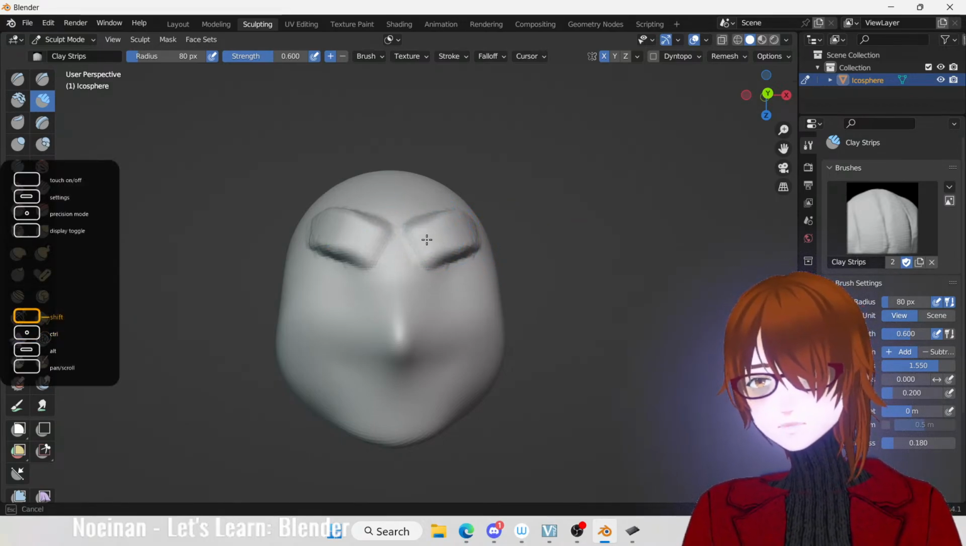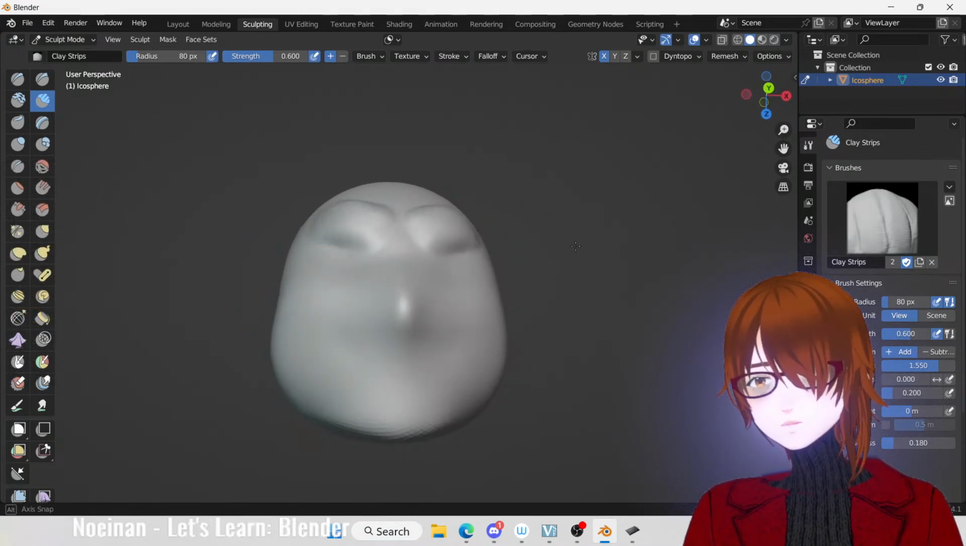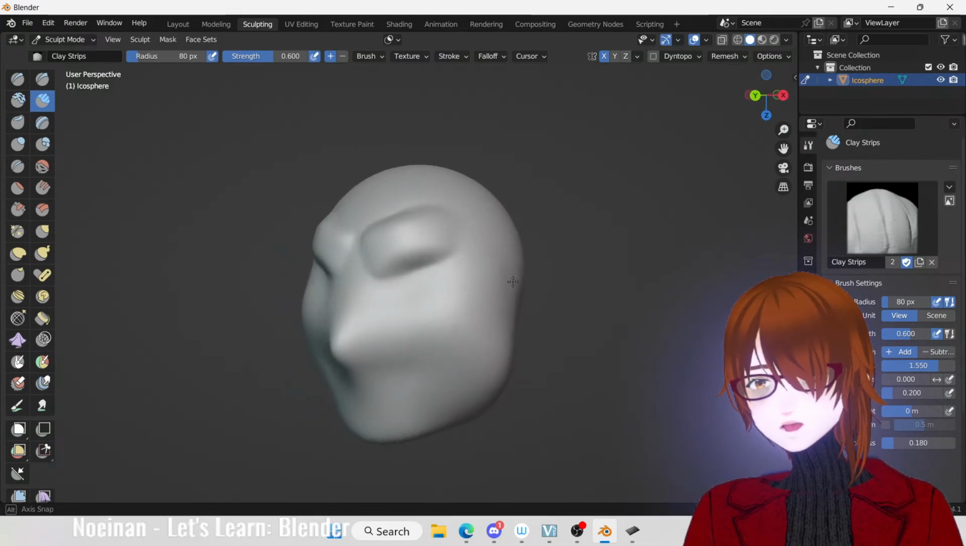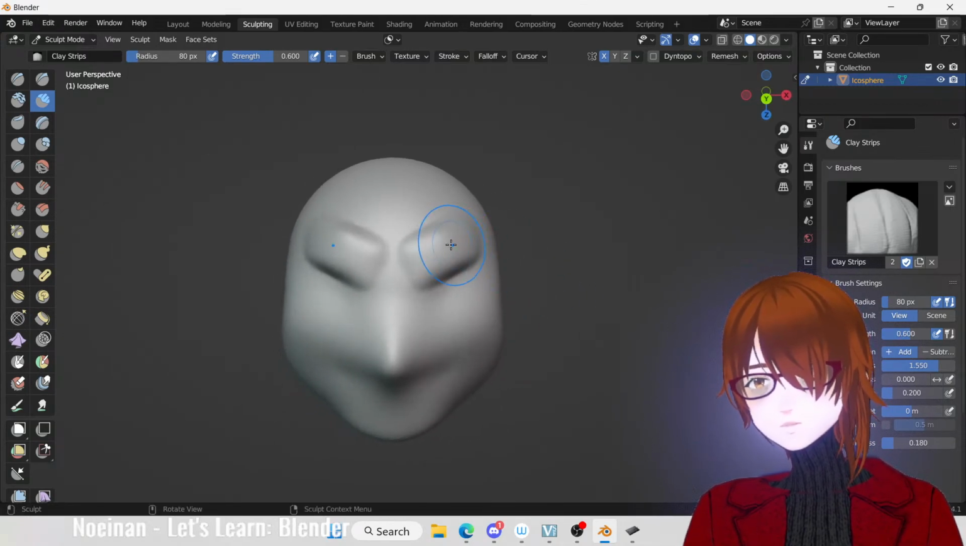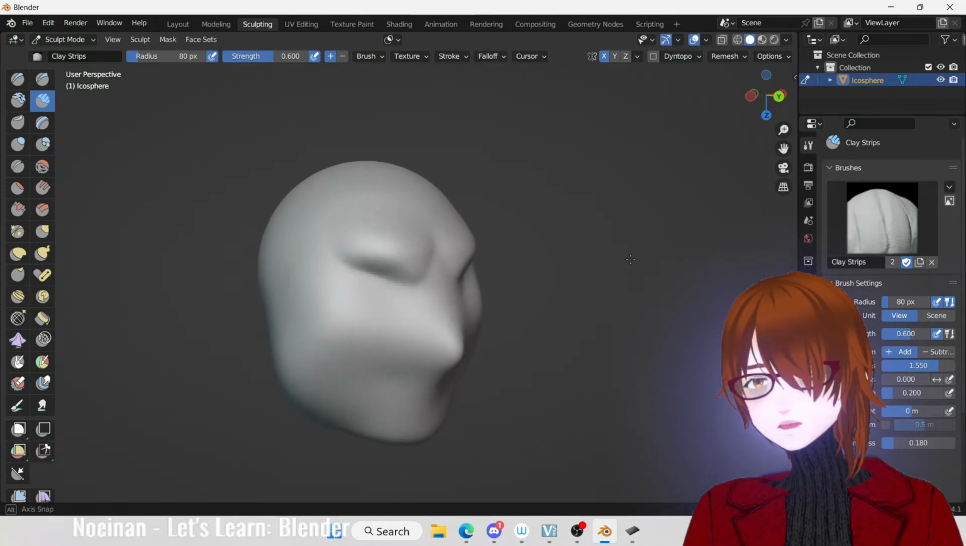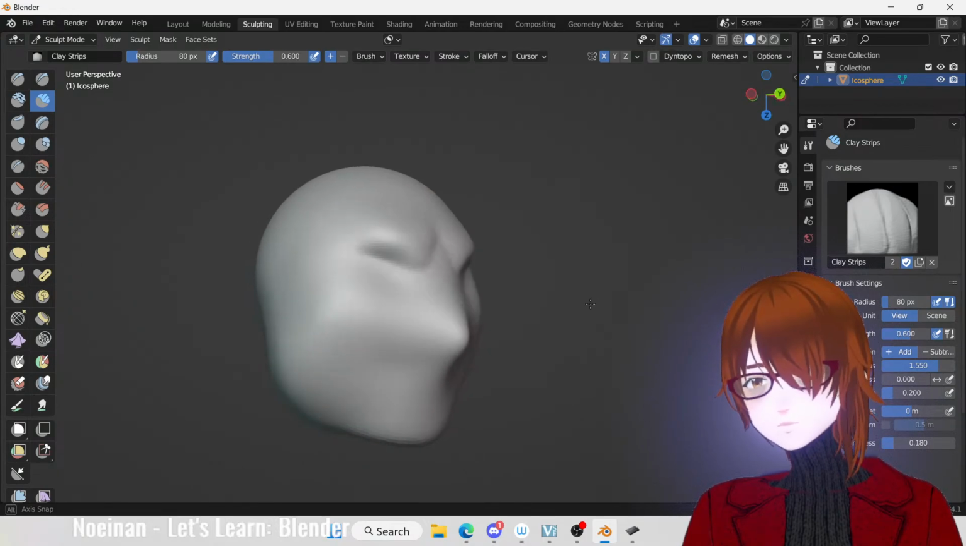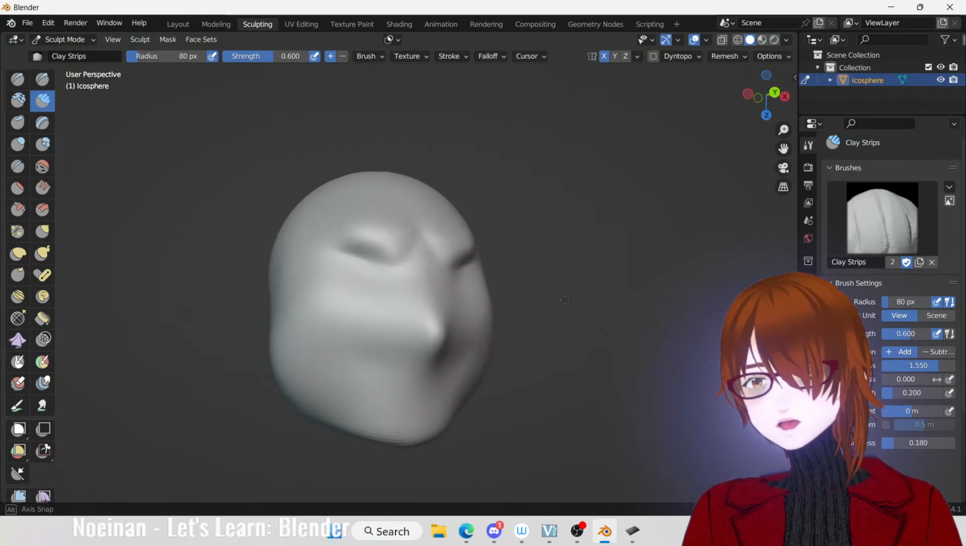Alright, now we hold shift. Nice! It does work. The giant eyebrows don't look awful. I could even smooth it more on one side than the other, and then make it look more like eyebrow bones. Yeah, that's not awful.